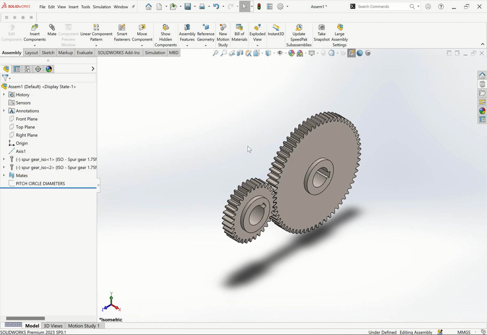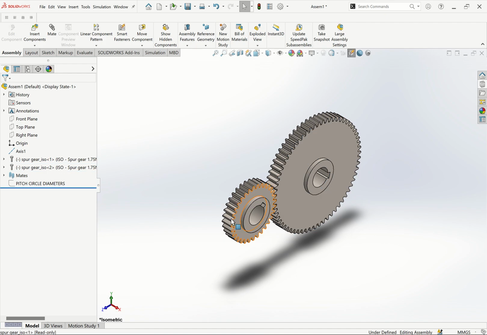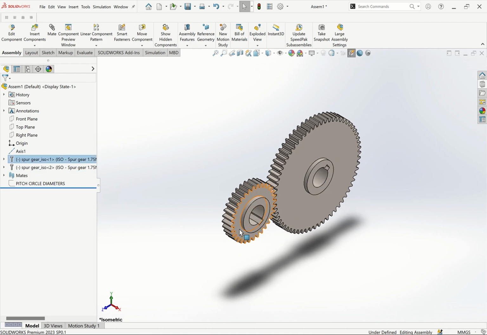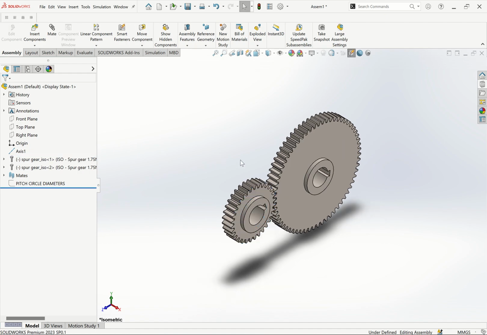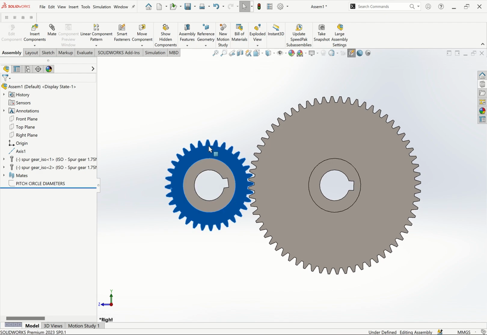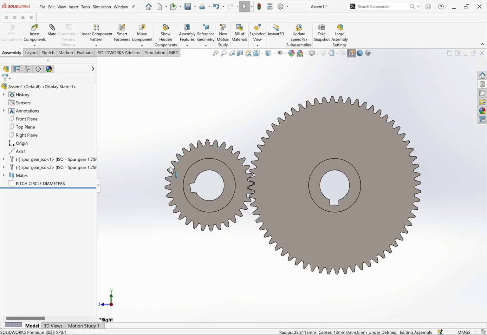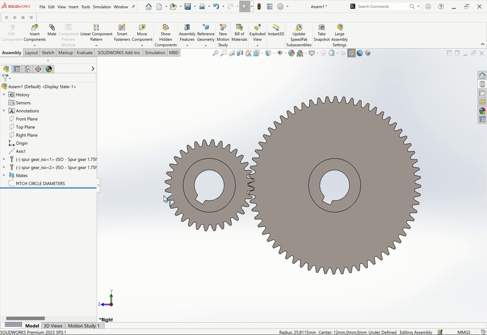Control 7. If I rotate this, it must rotate the other one. If I rotate this one, it must rotate the other one. So if one gear goes clockwise, for example, if this one goes clockwise, like this, Control 4. If this one goes clockwise, let me put it clockwise, like this, the other one goes anti-clockwise. If this one goes anti-clockwise, the other one goes clockwise. So this is how you can mate gears in SolidWorks. Very simple. You can design gears in SolidWorks and then mate gears in SolidWorks.